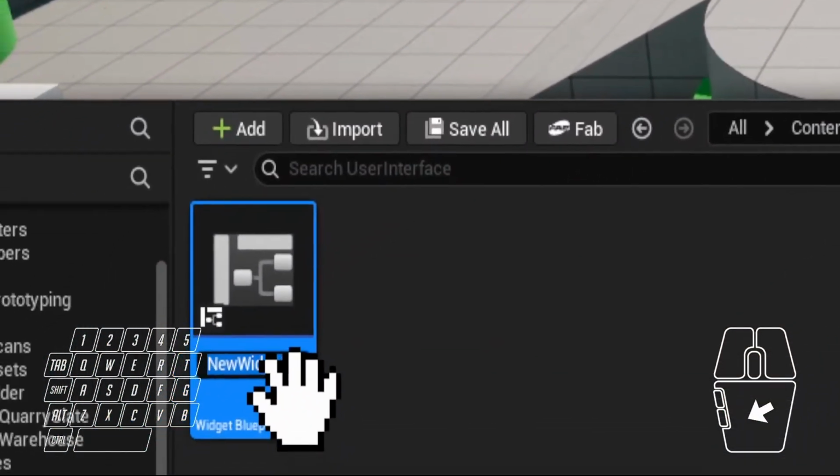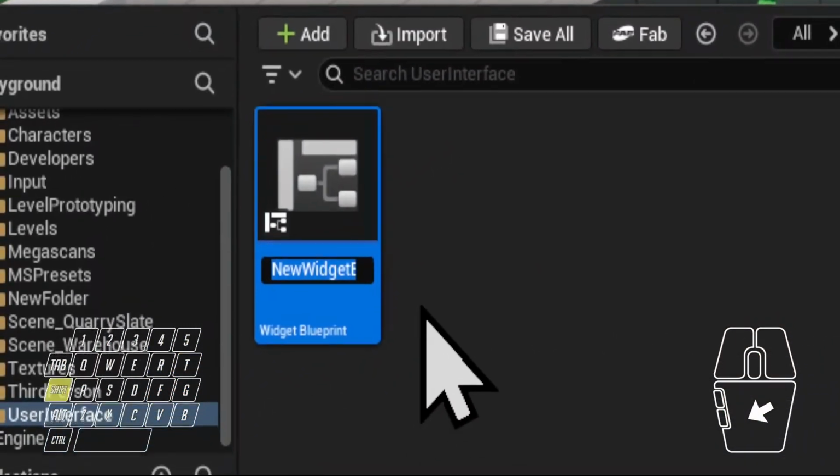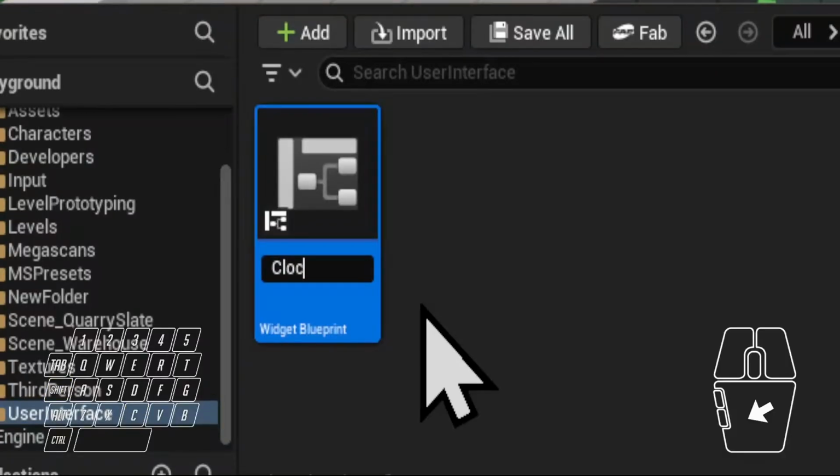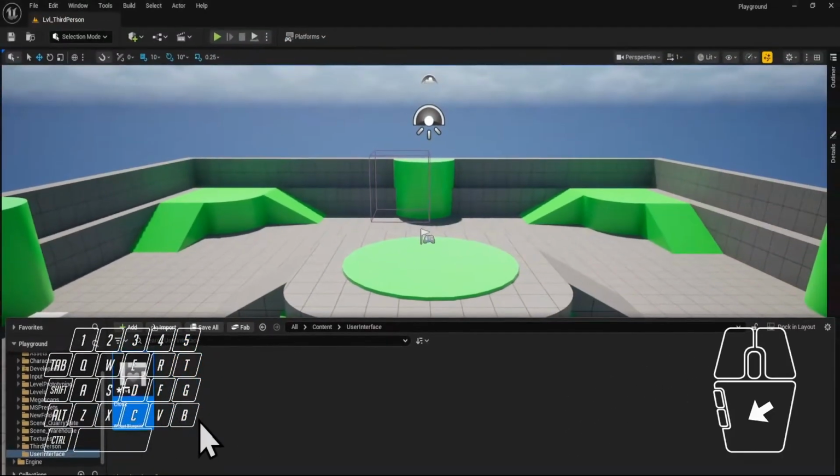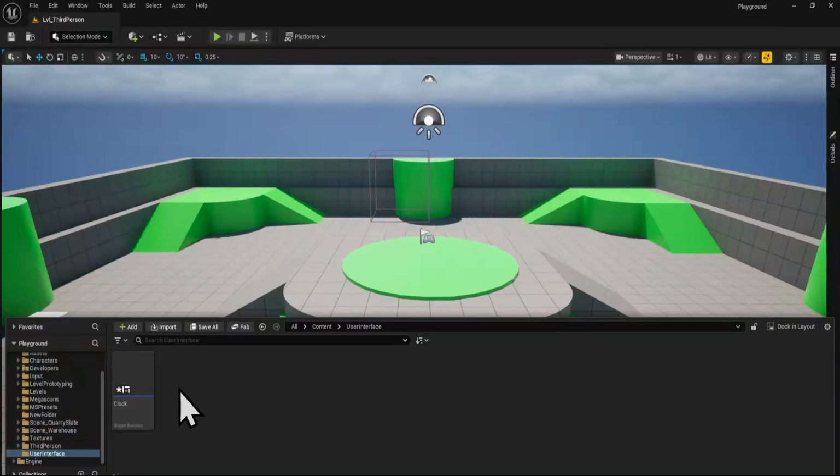And once you have that set up, you have your widget. I'm going to rename it, and for this one, I'm just going to call it clock. That's all. Then double click on it to open it up.